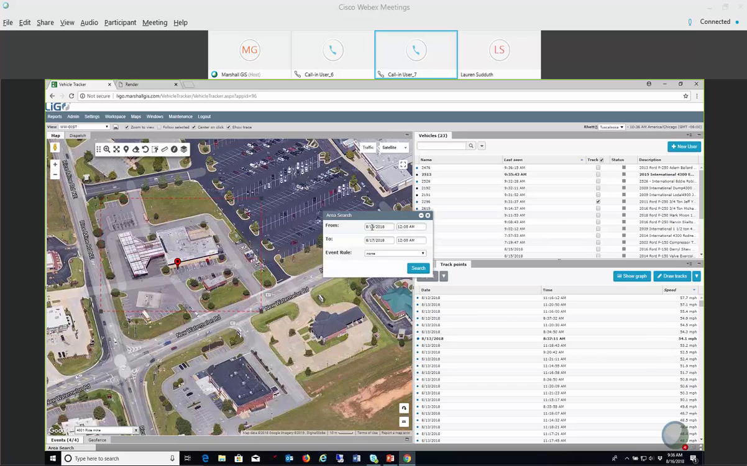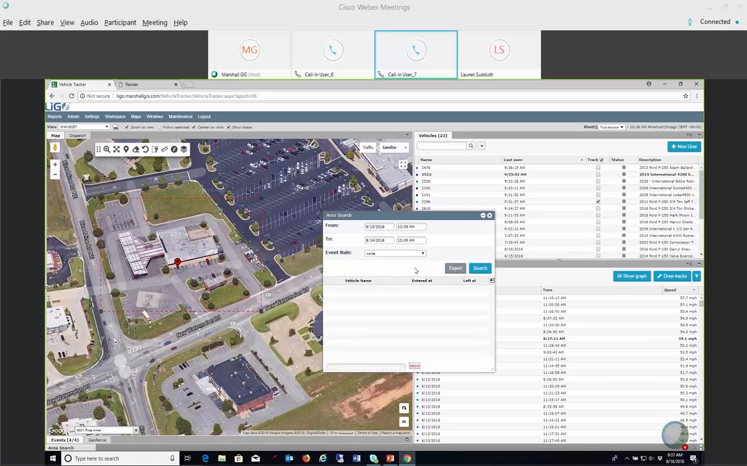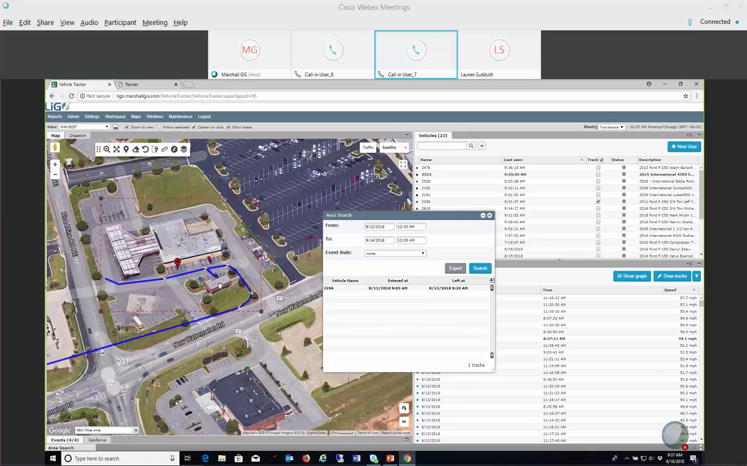And let's say the problem was back on the 13th. So I'm just going to go between the 12th and the 14th, do a search, find out what vehicle was in that area. If I just click on it, it gives me sort of a quick blue view of that.